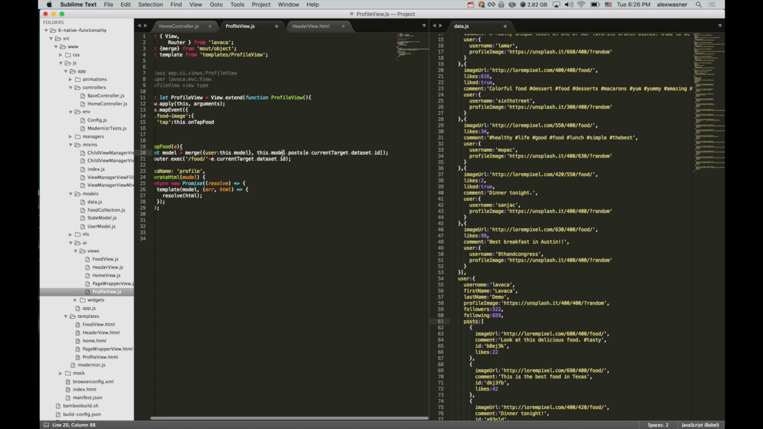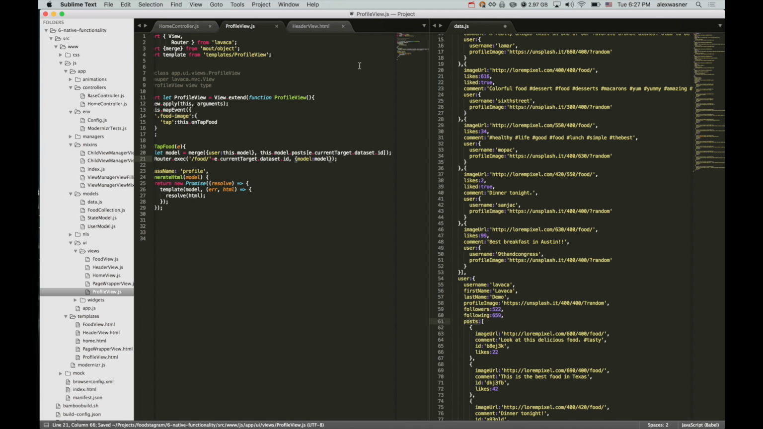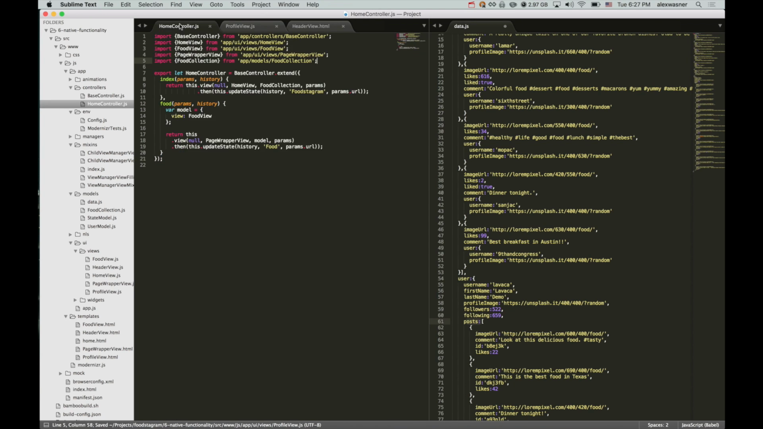All right, and then we'll pass that in here as a model. So you can pass in parameters with your exec, and in this case, we're going to pass in a model and set that to the variable model. To access those parameters, you go into your home controller, and right now we're just creating a model that has a view of food view. But it's going to be tied to params right here.